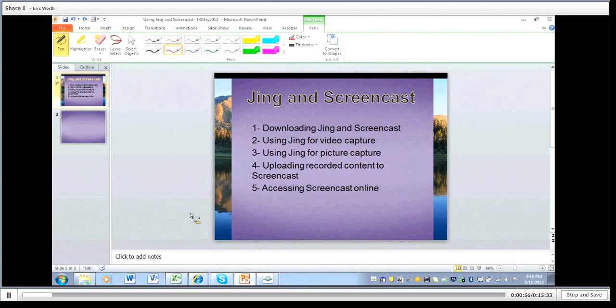So we're going to be going over downloading Jing and Screencast, using Jing for video capture, using Jing for picture capture, uploading recorded content to Screencast, and then accessing Screencast online for managing the videos that you've created or the pictures you've taken, taking them down if you want to, checking out how many people are viewing them, that kind of information. So starting off, downloading Jing and Screencast.